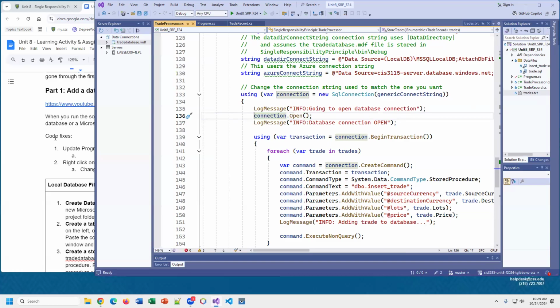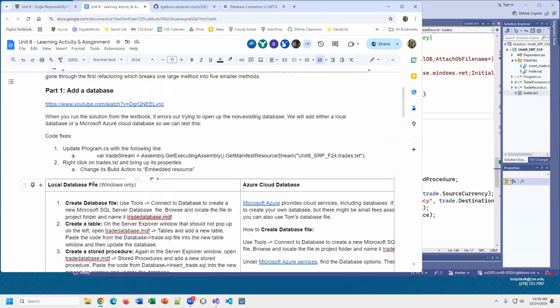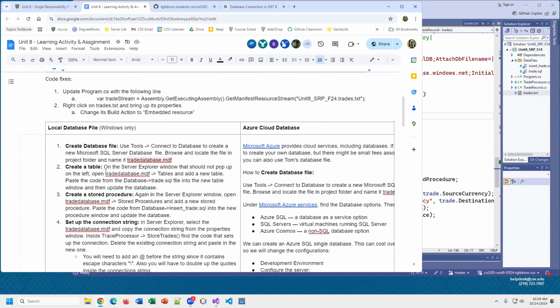So let's look at how we connect up to the database. We're going to do this in two different ways. First, we're going to do it with the local database, and then I'm going to do it with Azure cloud databases. You just have to do it one way or the other. Hint, if you're on a Mac, you should do the cloud-based way, because I don't think you can run this local stuff on a Mac, I think that's Windows only. So I'm just going to walk through the local one first.